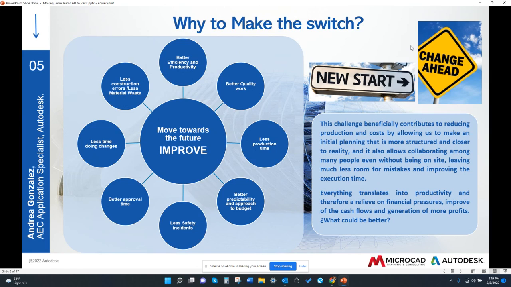And let's talk about better predictability and approach to budget. Having BIM, we are able to make a more organized and clearer initial plan. Everything turns into better productivity and therefore relief on financial pressures, improving our cash flows and generating more profits. What could be better?